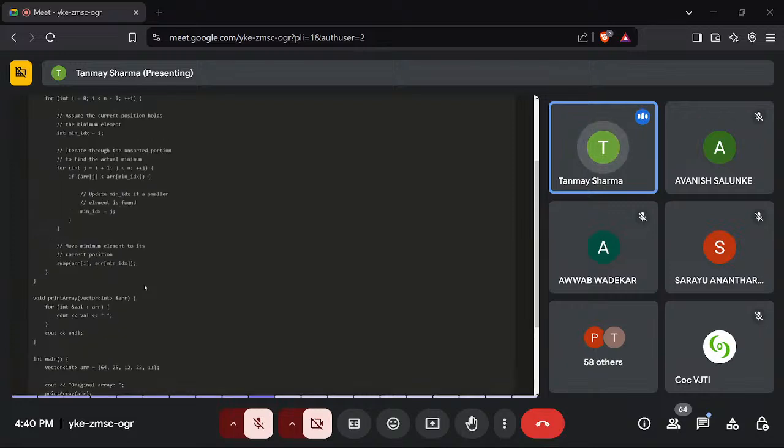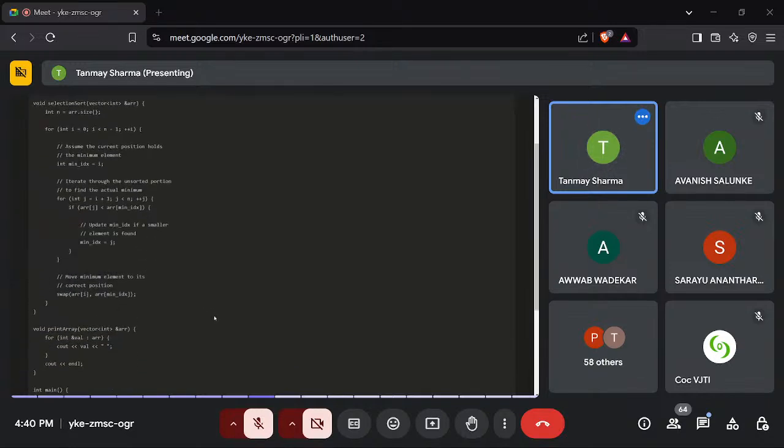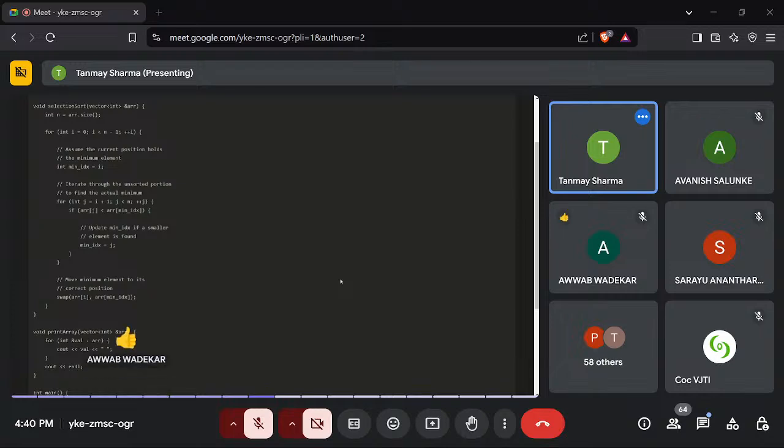You can just see the code once, and if you have any doubt, ask. Just go through the code once, and if you have any doubt, you can just ask. Also think about the time and space complexity of it.